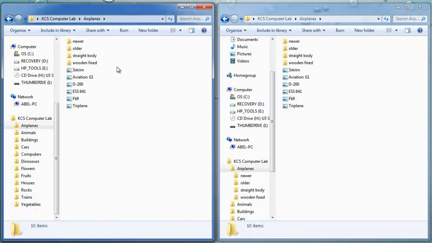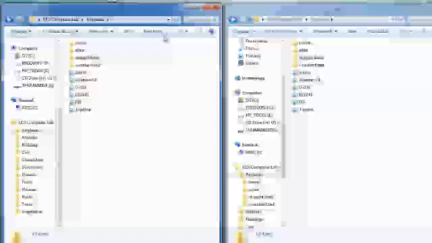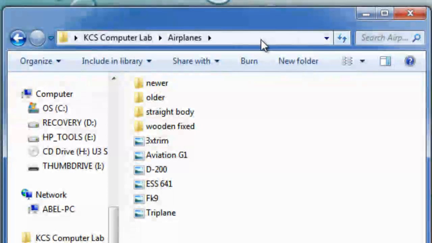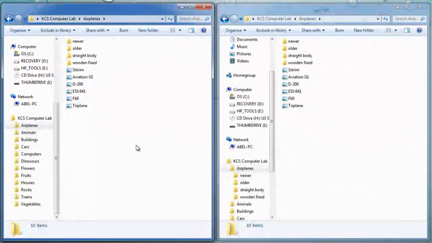Now since I have the same window open, technically for the same folder, I'm going to click into airplanes, and I should see the exact same files and folders in both windows. If they're not the same, I can always refresh this window, and by doing that, it updates any changes that have been made between these two separate windows.